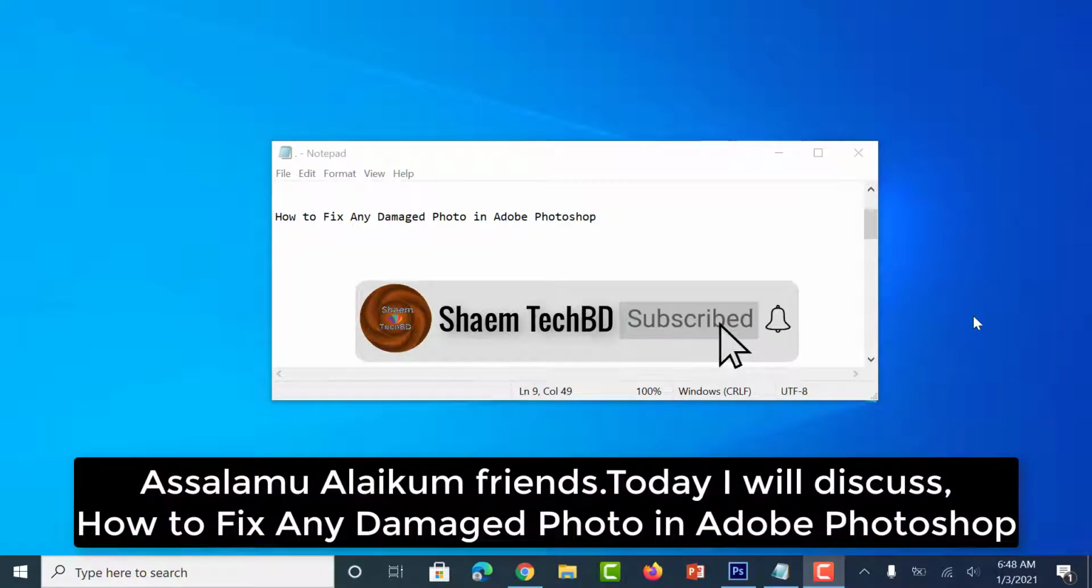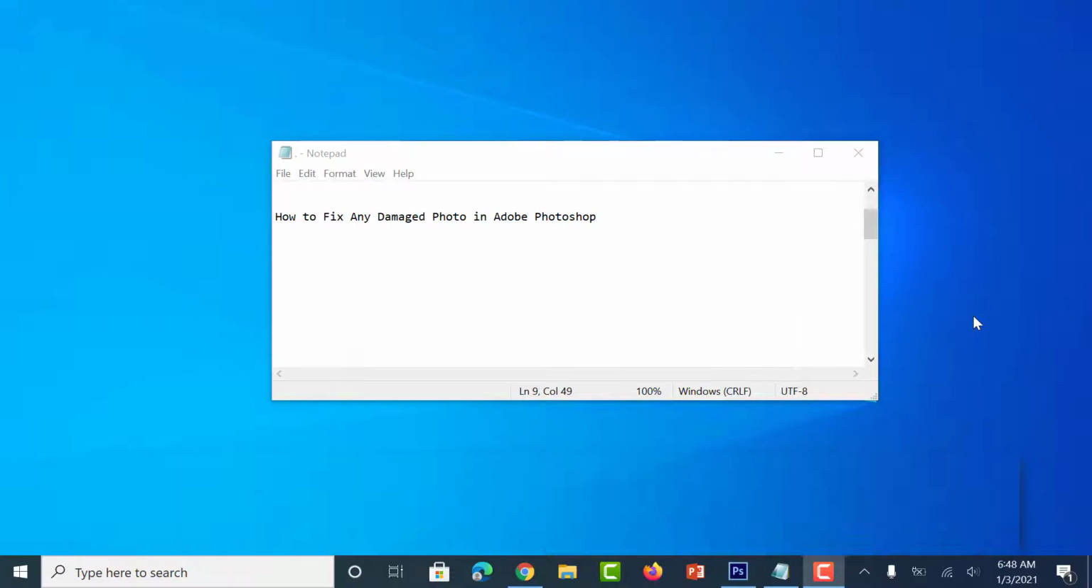Assalamu alaikum friends. Today I will discuss how to fix any damaged photo in Photoshop.